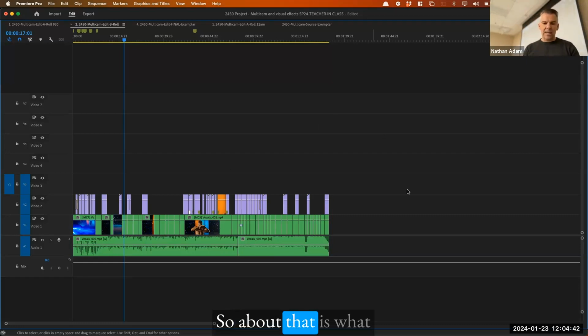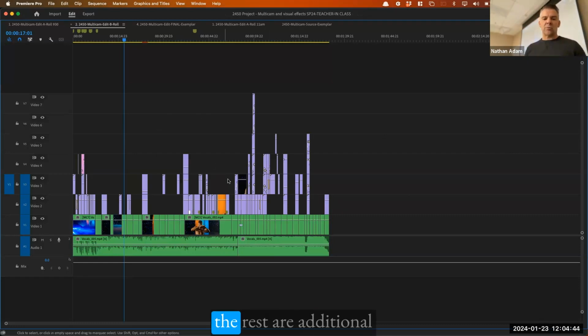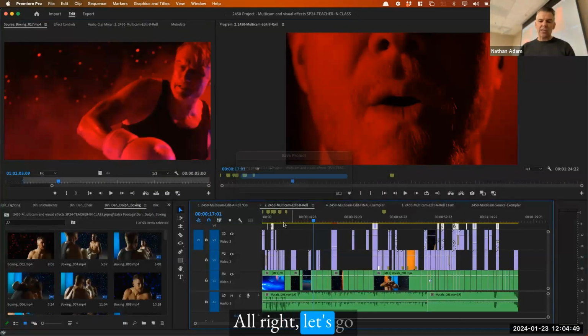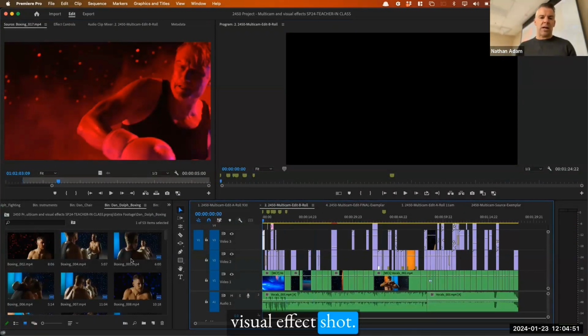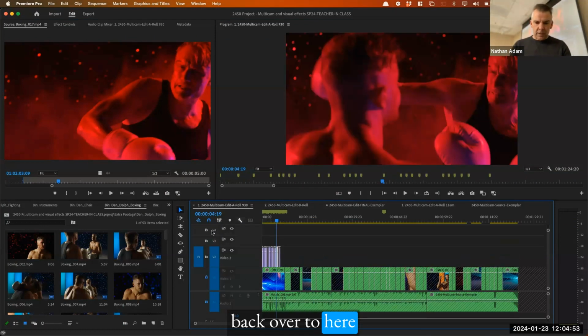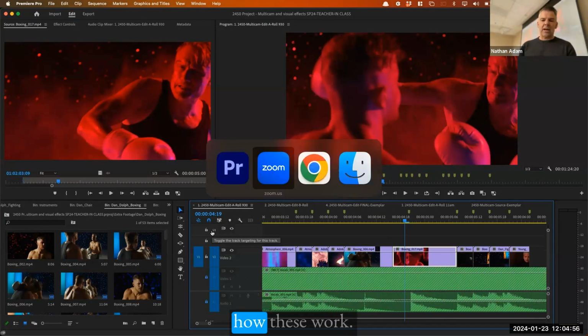Cool? So that is about what it should look like. And then of course the rest are additional shots or things like that. So something to that effect. All right, let's go look at one little visual effect shot. I'm going to come back over to here and zoom in, and let's look at how these work.